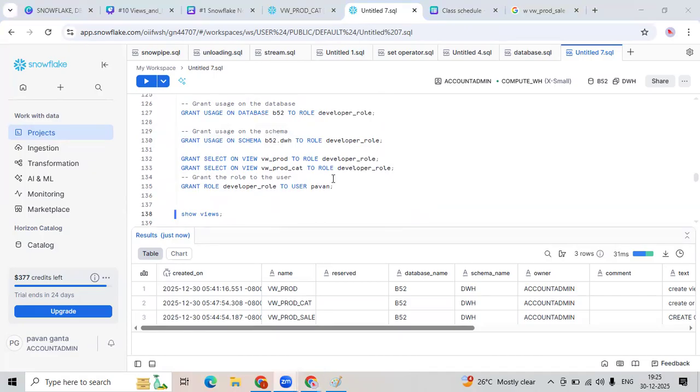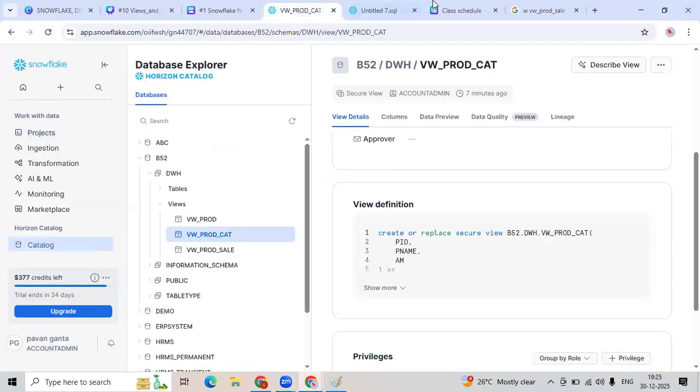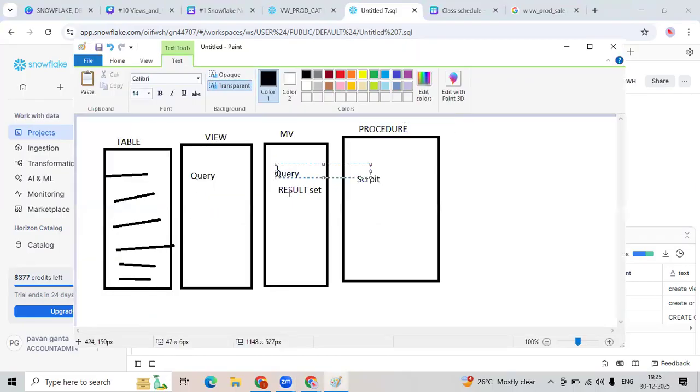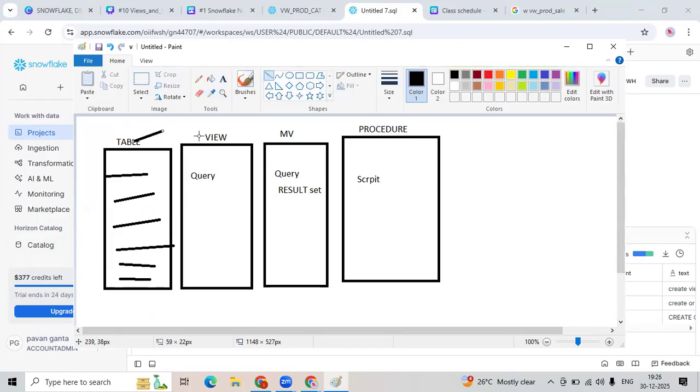Okay. So, the last one is materialized view. In the materialized view, what will happen? Materialized view will store both the query as well as the result set by executing that query. It's a hybrid of table and view. It will store both the data as well as the query. It acts like both a table as well as a view.